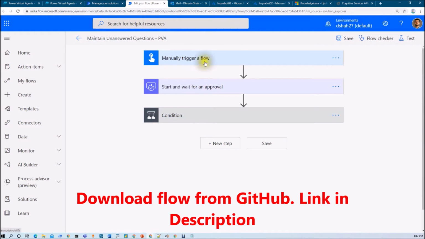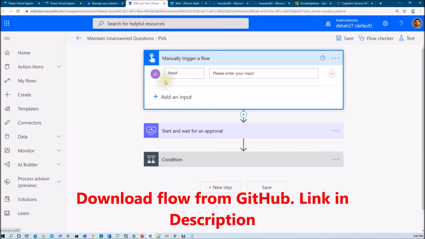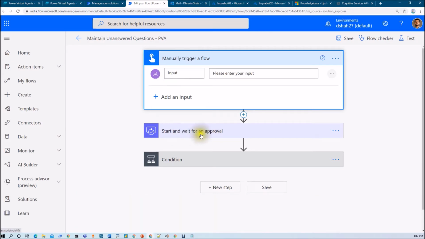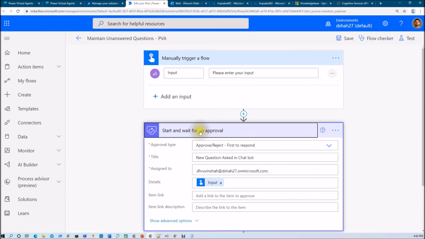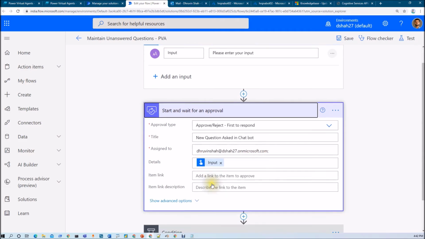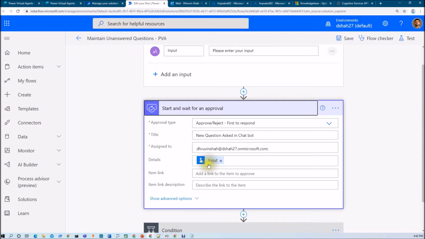Here at this moment I'm manually triggering the flow, just to test things. Then we will add the start and wait for an approval action, so just add that action. For approval type, let's select approve or reject, first to respond. Now just provide the title: new question asked in the chatbot. Assign to the admin user. My user is the admin user, so I'm providing my username here. In detail, I just want to provide the question information that the user has asked in the chat window. So I'm just providing the input here.